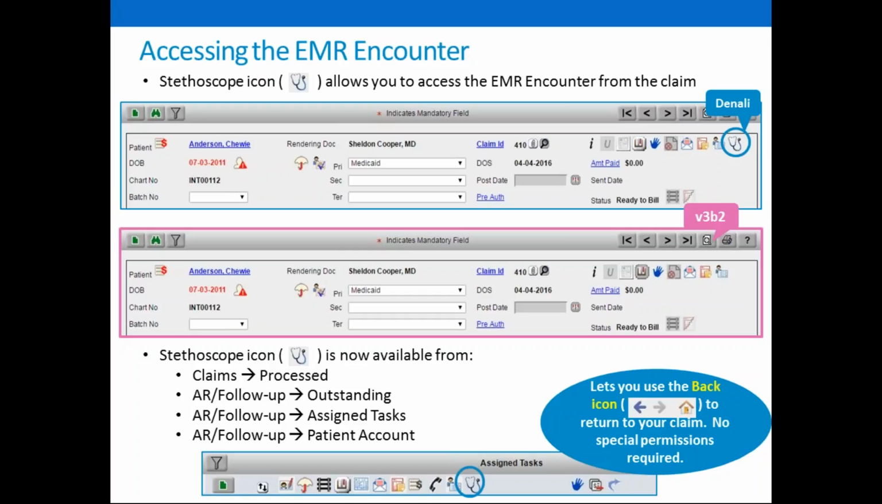And then when you're done reviewing the encounter, if you click your back arrow in the upper left, it will return you straight to your claim. This saves you a lot of additional key clicks and extra searching in the system now without that stethoscope. Now, previously, we did add this stethoscope in our last upgrade to your account screen. So it is still there, but we have also now added it in addition to the claim page itself. We've also added it to these other menu options.